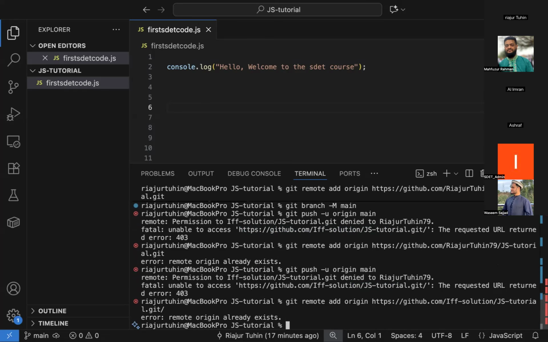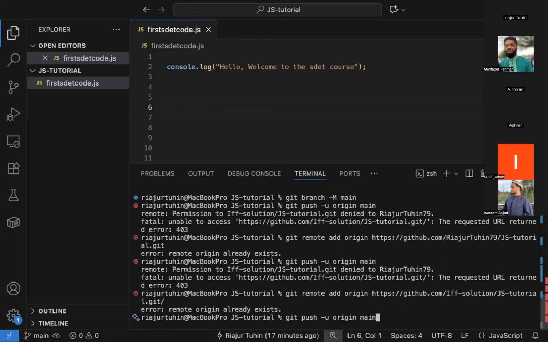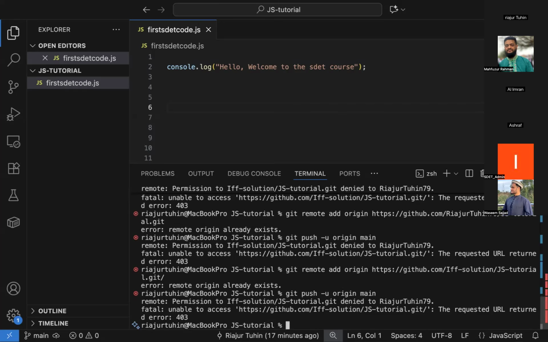How come its origin exists? I don't understand. Push delay. It's an authentication issue. You guys can try it on your computer. Anybody open it? I have to fix it. Authentication. Anybody can share?